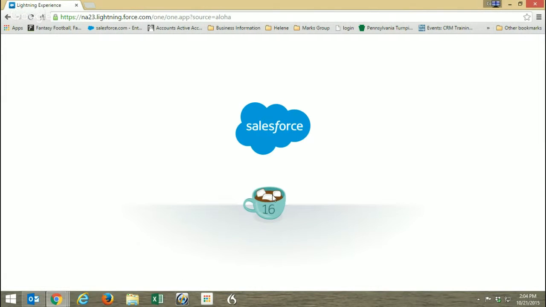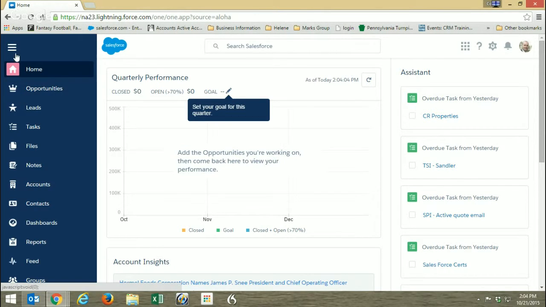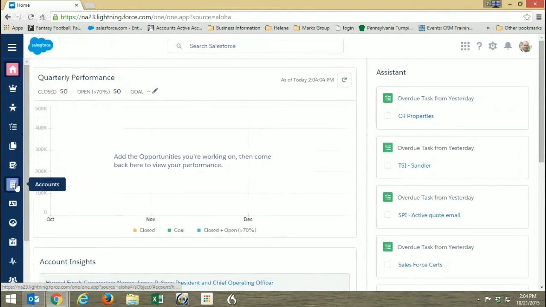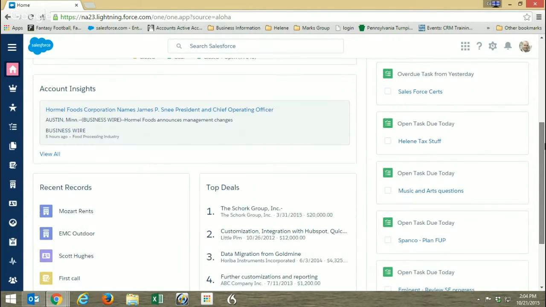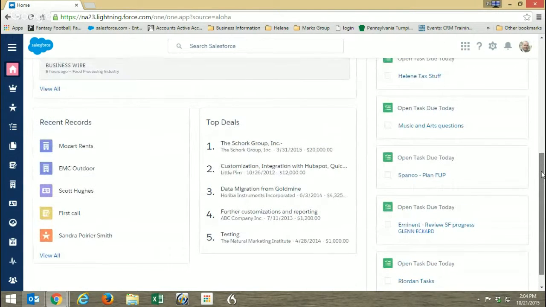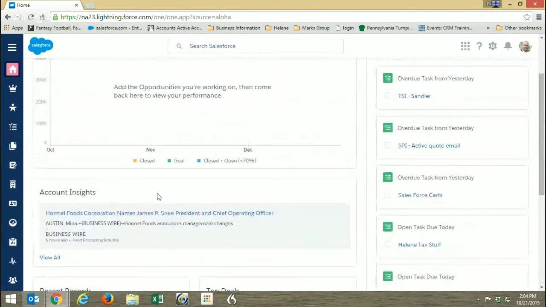Because right now in Winter 16, here I am. If you were to change this here, this is what you get right away out of the box. Now if you're looking at a larger browser, you can see a lot more. Here's my recent records, here's my top deals, here's my open tasks. You notice my dashboards are not there anymore, the ones that I had set up for my home page. So there are some things that we have to look at here to see what is going on.